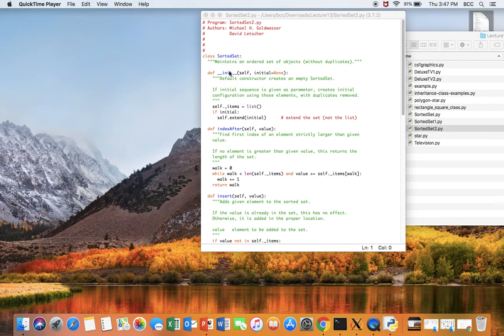The instantiator takes one optional parameter. We call it the initial parameter. What are we doing here? The only instance variable is self._items. This is one instance variable which is assigned a list. If you don't give it anything, it is an empty list. If you give it something, then you're going to extend the empty list by whatever you give it, with self.extend.